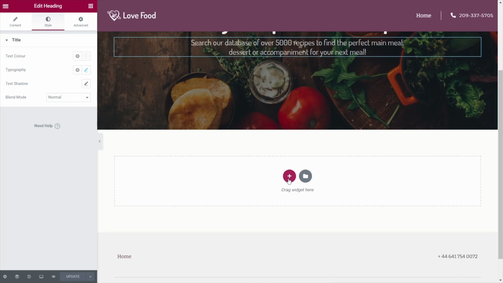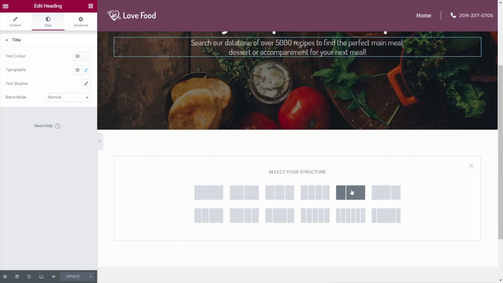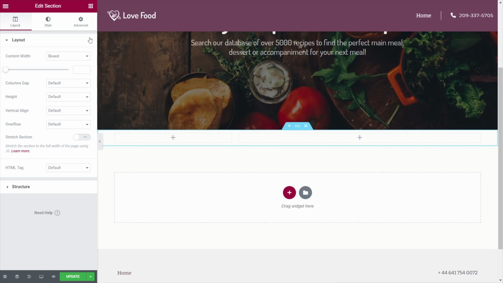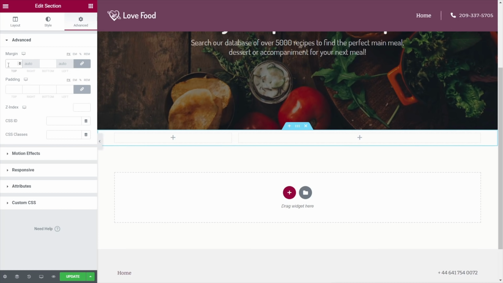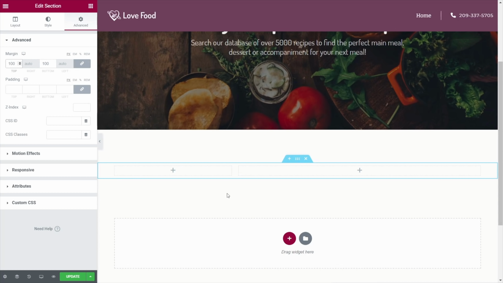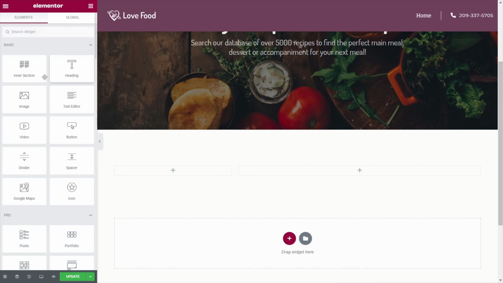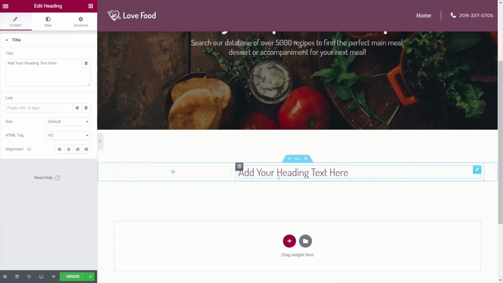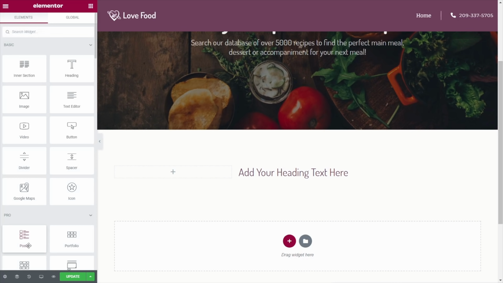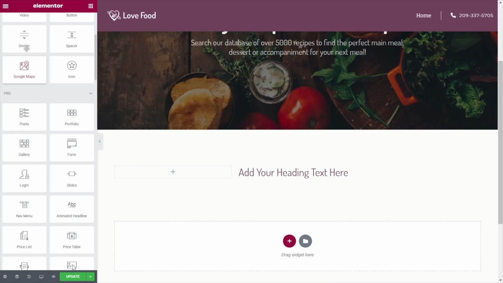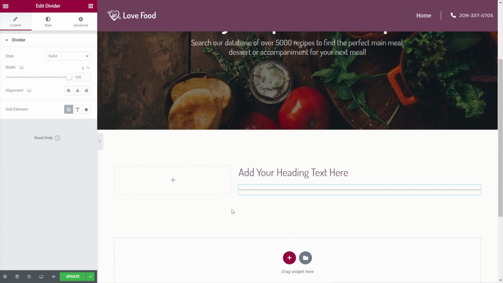And next up, we're going to add in another 2-column section like we've done before. Going to give this a bit of space. So we're going to give this 100 top and bottom to give us a lot of nice white space. Going to grab a heading to drop into the right hand side, and we're also going to grab another one of our little separator lines. So let's just grab that, our divider, drop that inside there.